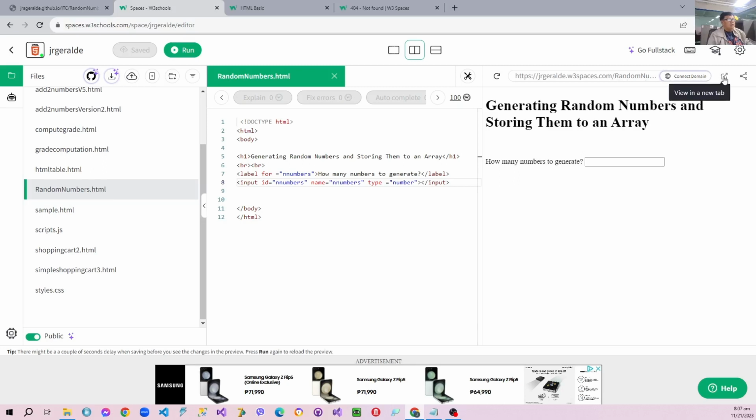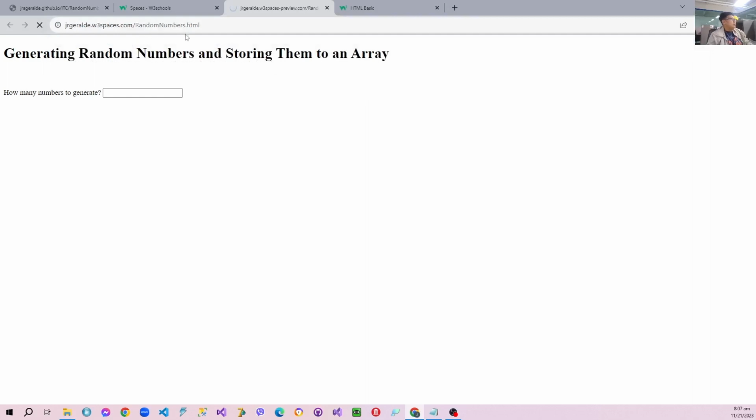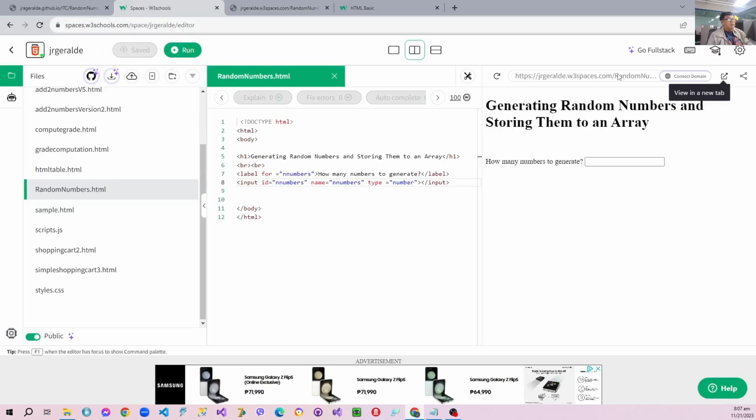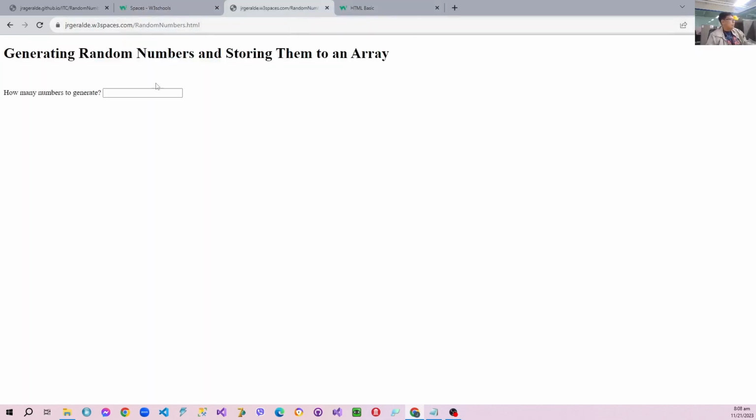You can view this in a new tab to make sure, and then just remove the preview so that we don't miss out on the name of the URL. So that's what we have there. Anyway, we can also run it right there and then. But in our case, I'd like to show it in the actual web page. This is what we are going to do.